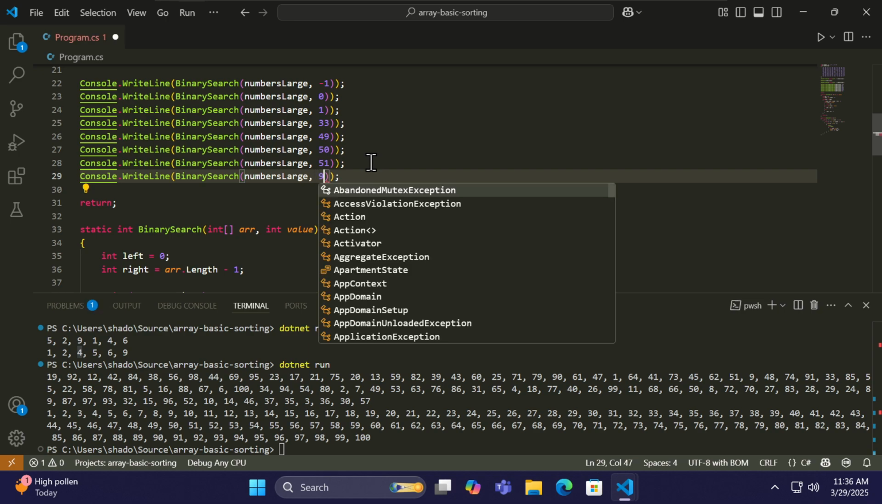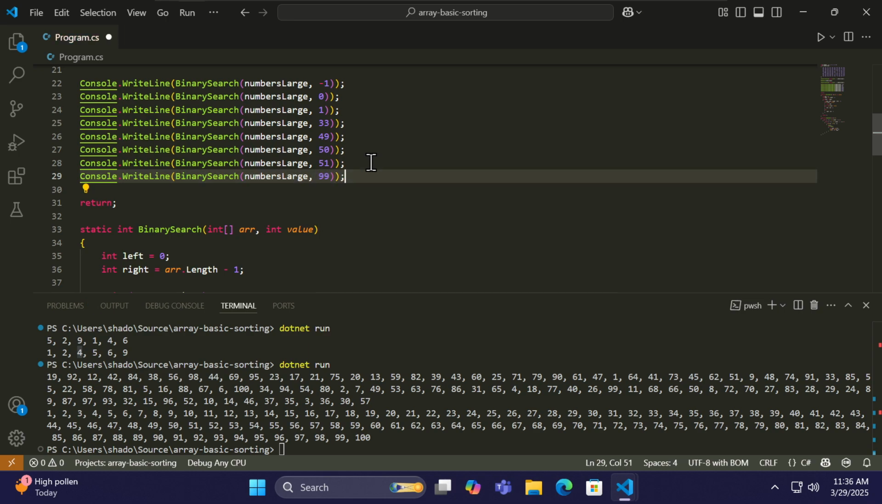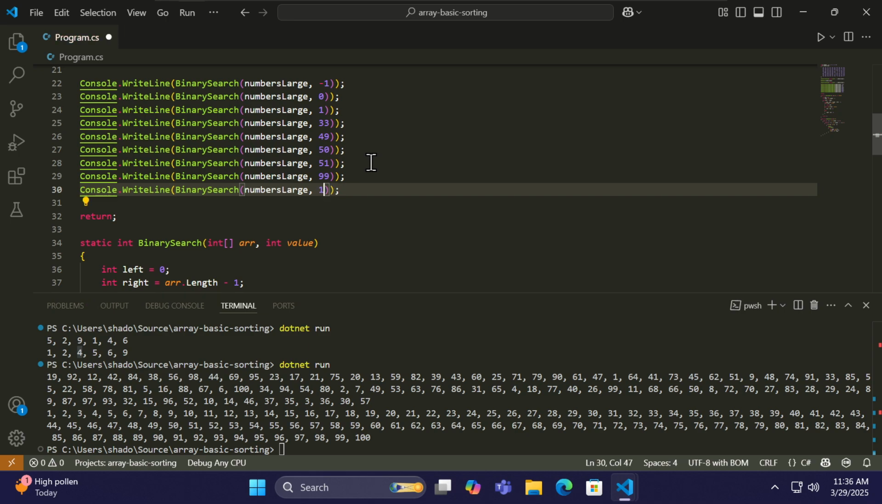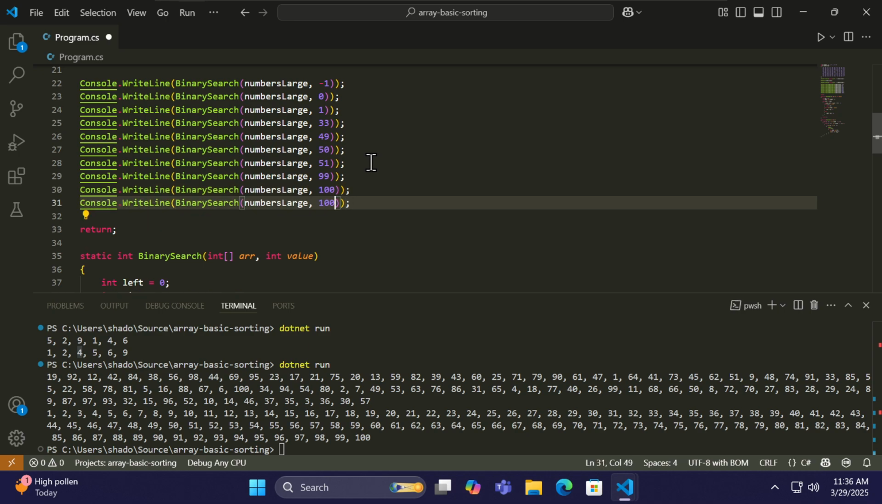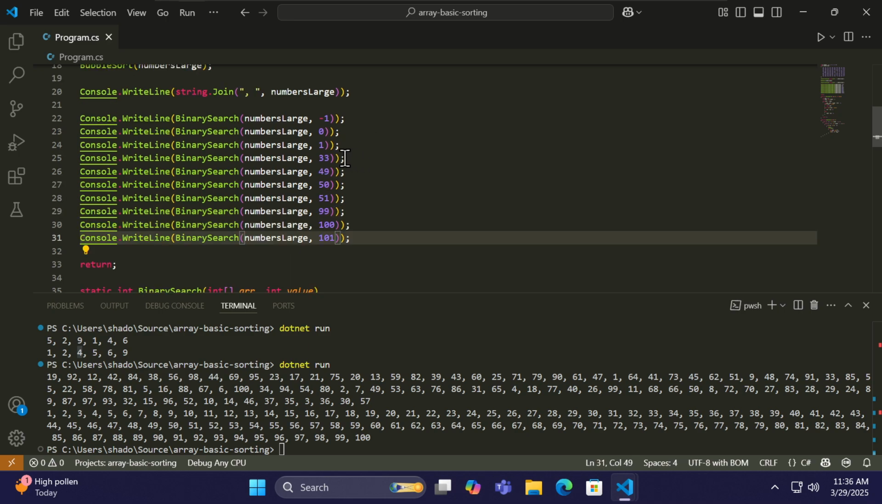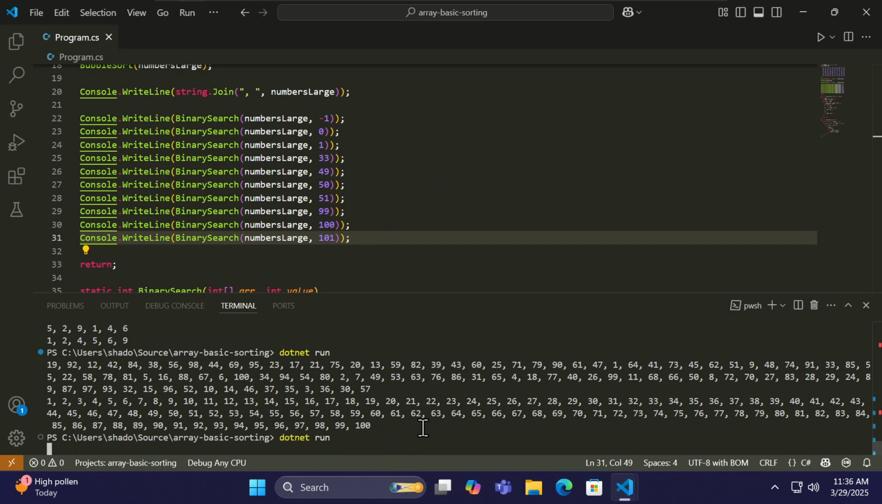So 9 and 100 and 101. So we should see these are pretty uninteresting. It should be whatever the value is, it should be where they are. I think they might be shifted up 1. There's no 0 in my array here, actually. Yeah, no 0. They'll be shifted up 1 for index, but let's see what happens.